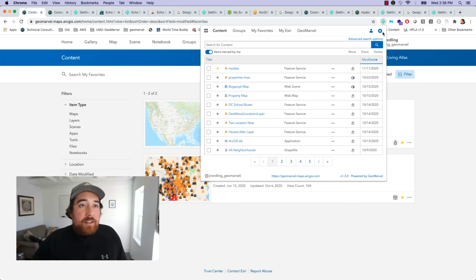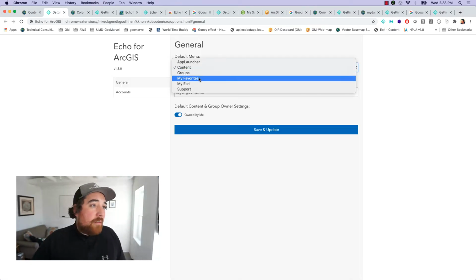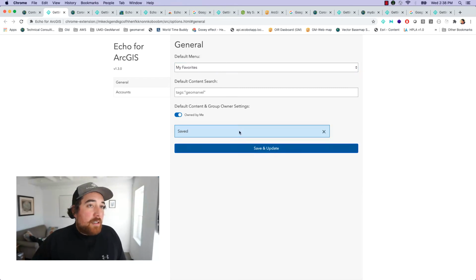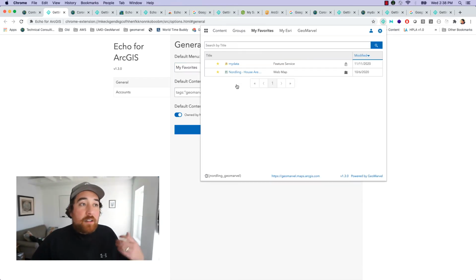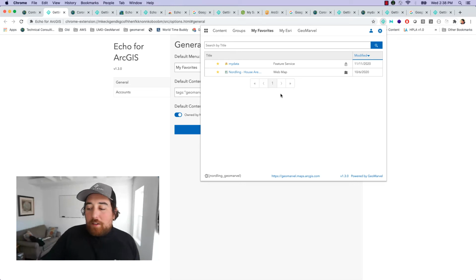So in your settings tab, select favorites and click save. And now when I go here, I can load in my favorites. So every time I load Echo now, I can just jump into my item, whether it's a dashboard, app, map, feature service, etc. and get to it really quickly.